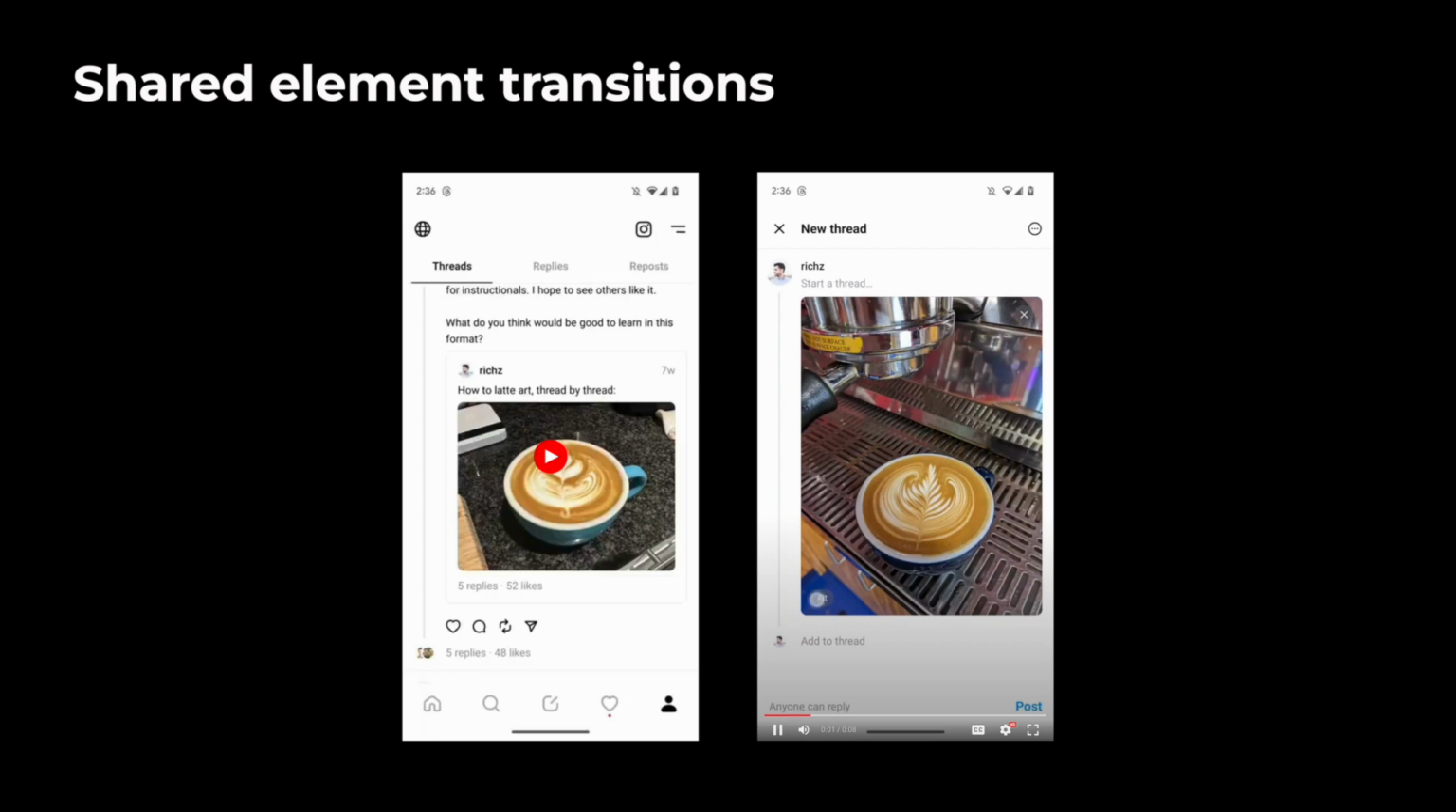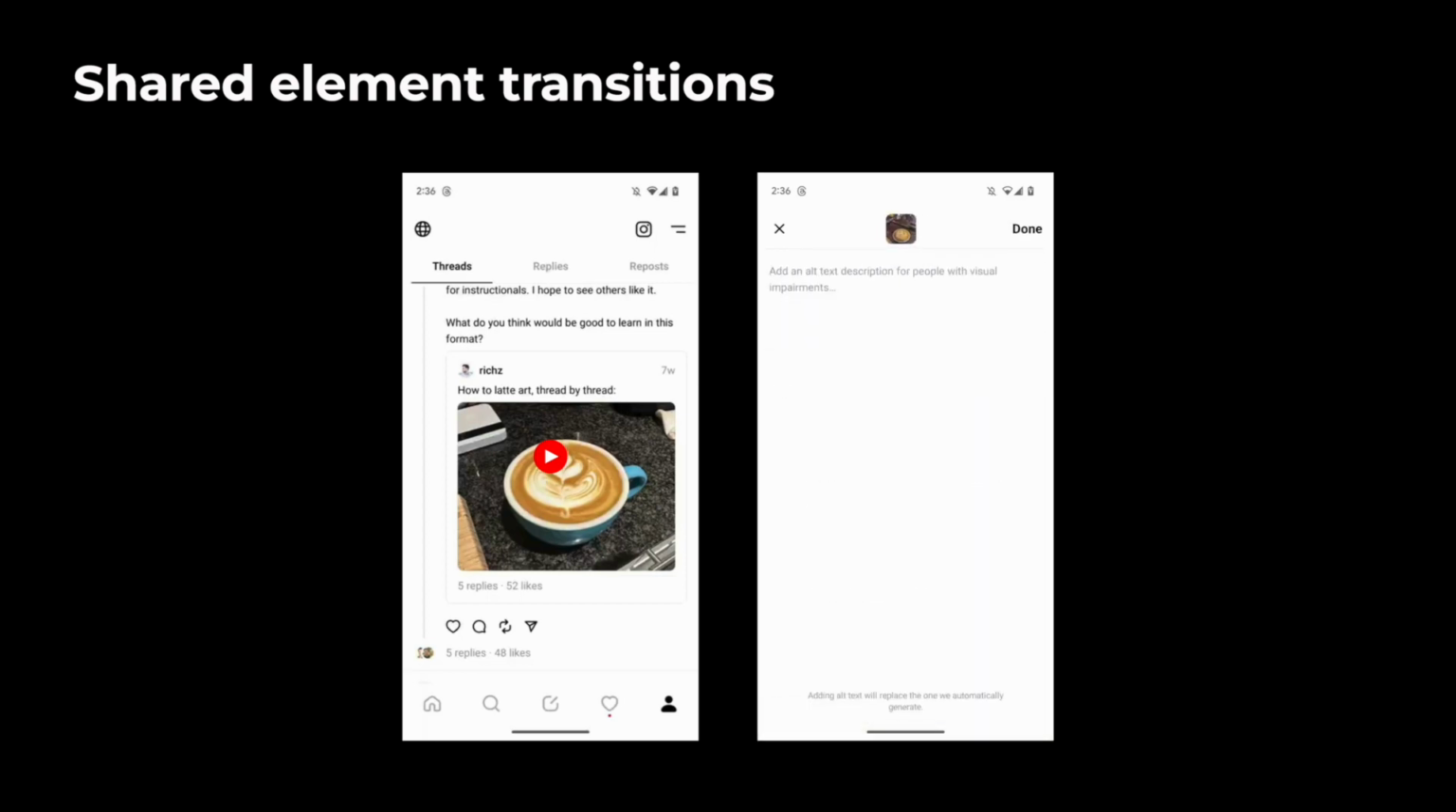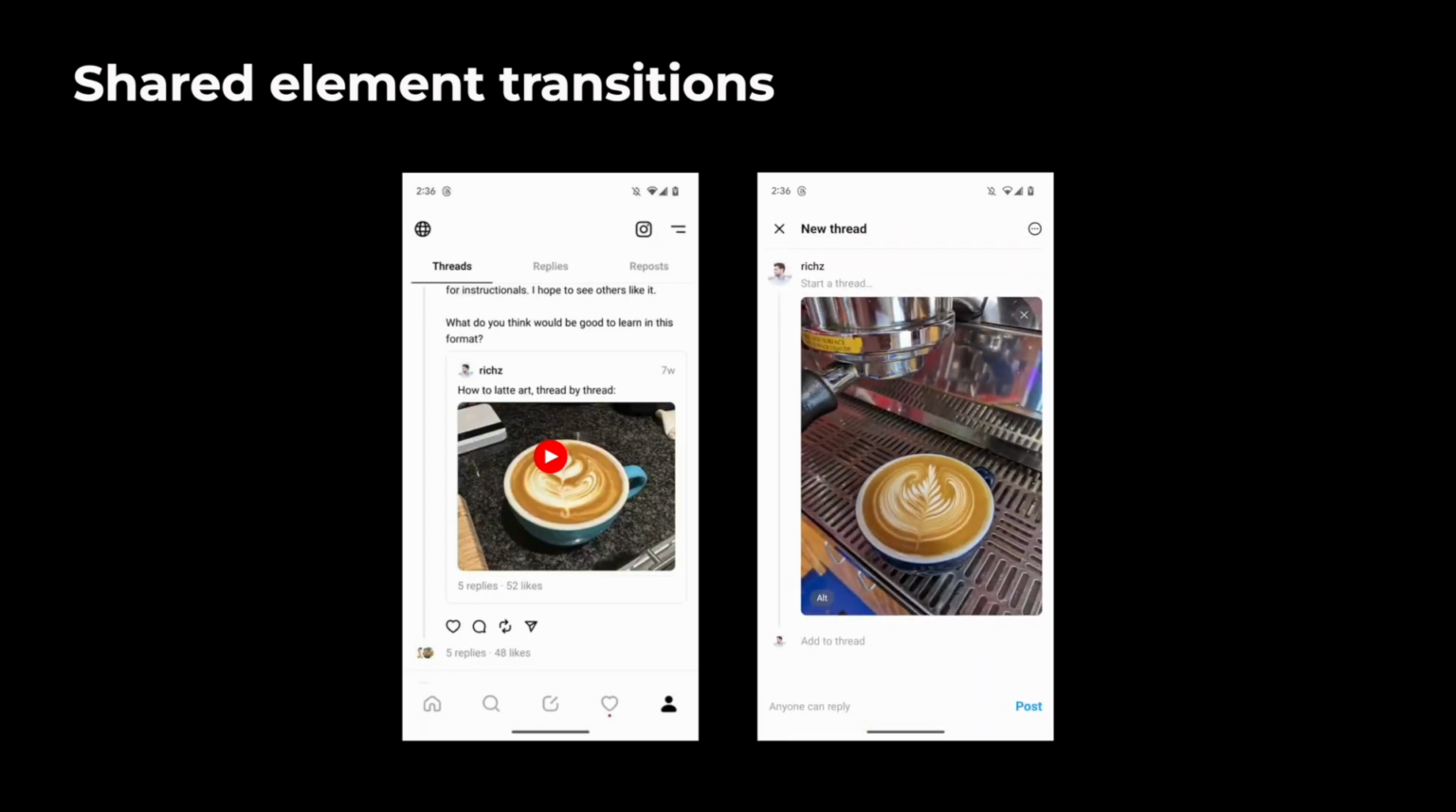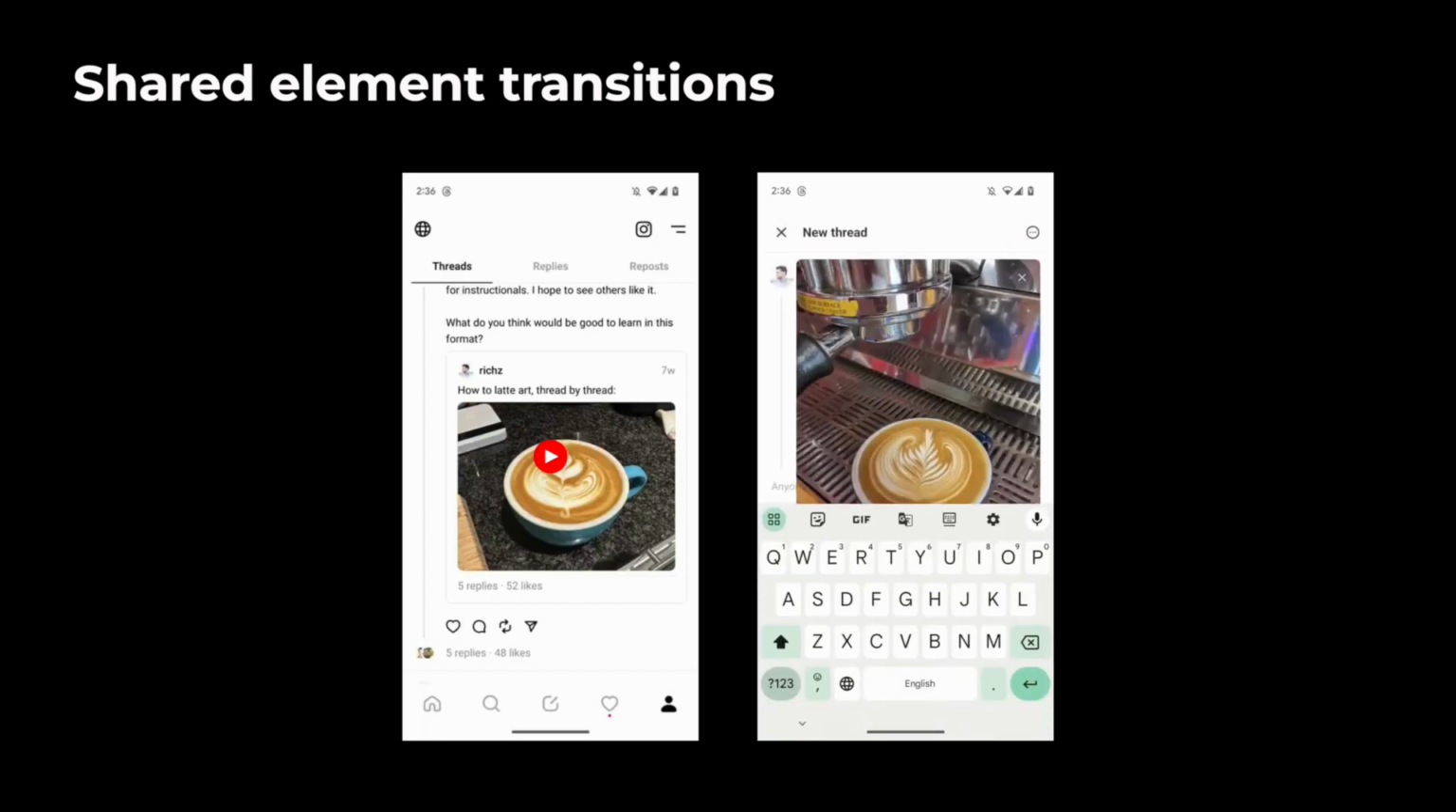And I really like this other example too that probably not a lot of people see, which is the picture jumping between two screens that are moving if you're adding some alt text, some accessibility text to your pictures.